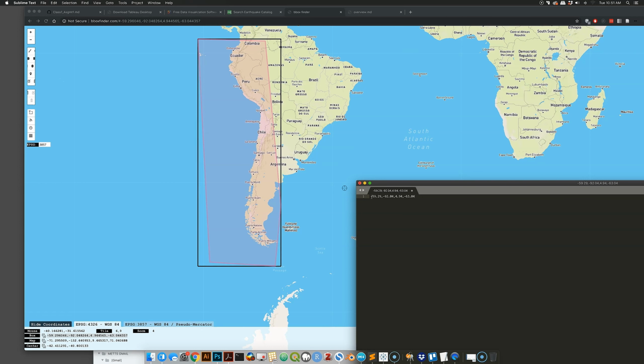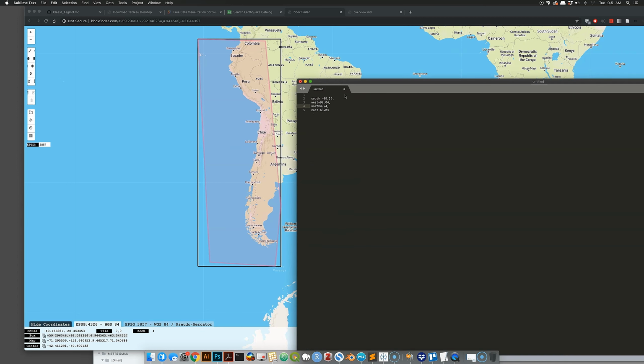So if we think of it this way, my south is going to be the first one. My north is going to be 4.94. My west is going to be 92. And my east is going to be 63 over here. Okay, so these are the coordinate pairs that I need to then bring into USGS.